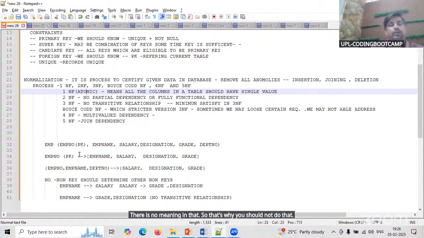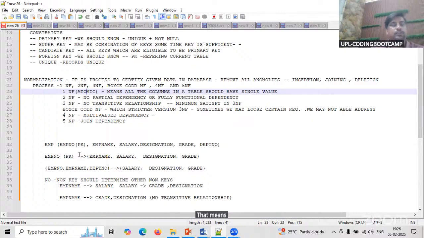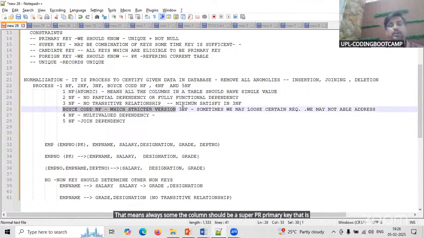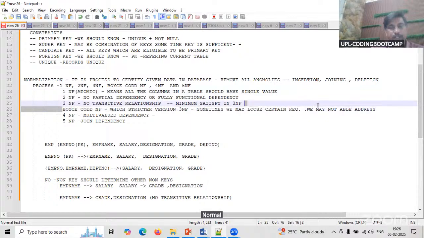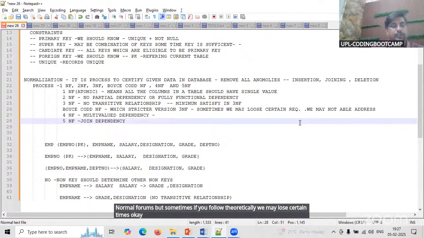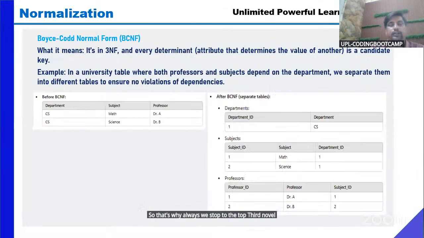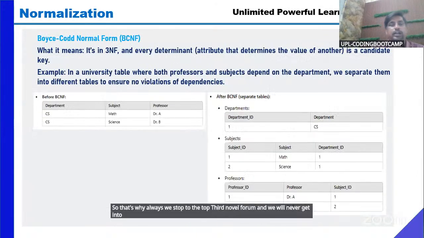Boyce-Codd normal form is a stricter version of third normal form. That means some column should always be a super key or a primary key. But sometimes if you follow this theoretically, in certain tables we may not be able to achieve it. So that's why we always stop at third normal form and do not get into Boyce-Codd normal form.